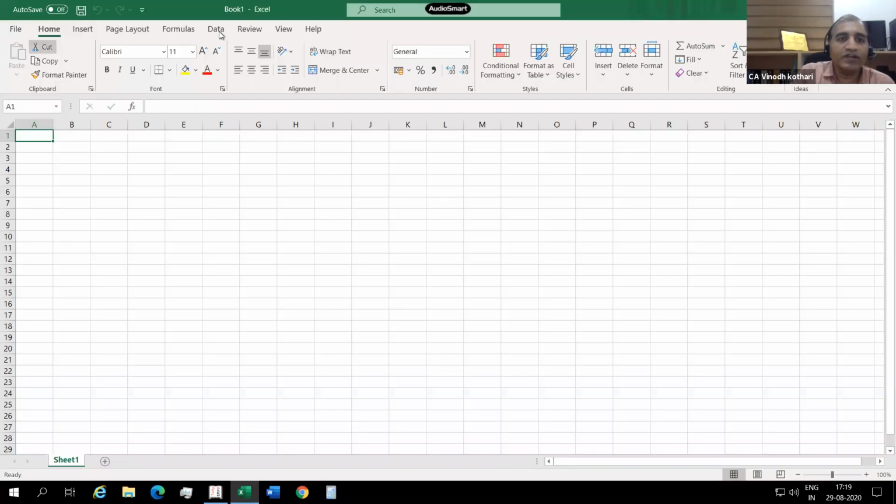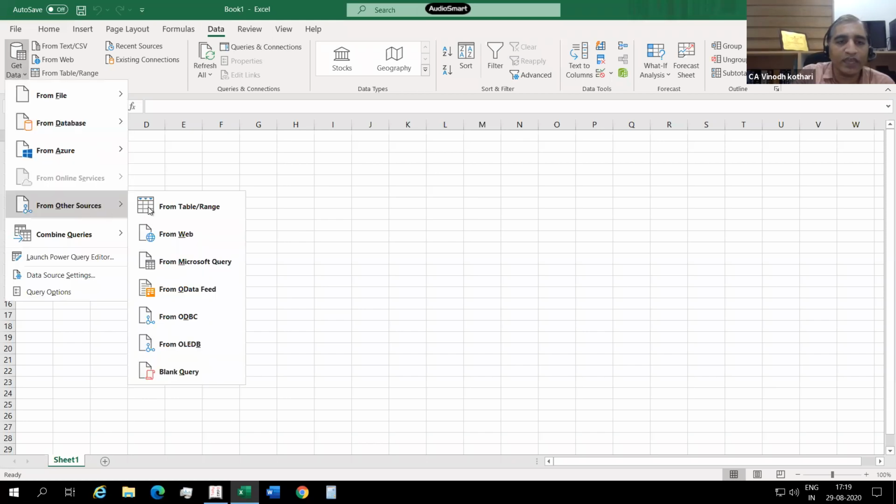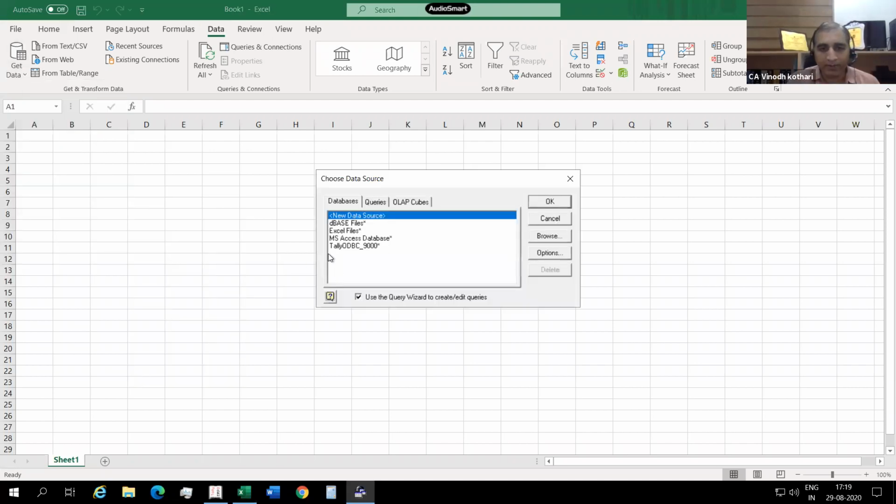So go to data, then select get data and then select from other sources and then you have to select Microsoft query. So once you select Microsoft query, you can see here Tally ODBC 9000. So this Tally ODBC 9000 is going to create a link between your Excel and Tally, provided Excel and Tally both should be open.